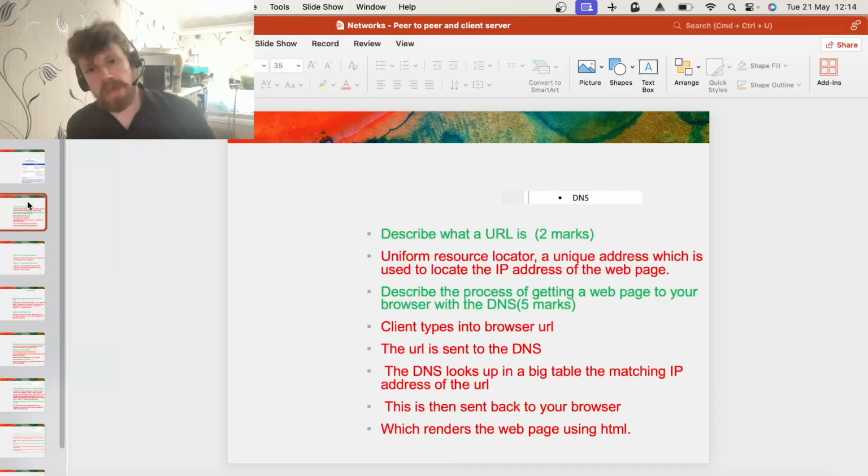Very quickly, just a reminder, URL stands for Uniform Resource Locator. It's a unique address which is used to locate the IP address of a web page. Why that's there is, it means we don't have to remember IP addresses, the really, really long numbers. Human beings find it much easier to remember Google, for argument's sake. Having that just makes life a lot easier for us when we're trying to use the World Wide Web. Now, the DNS is the device which allows us to convert the URL into the respective IP address.